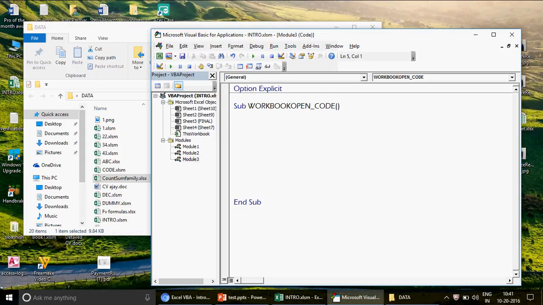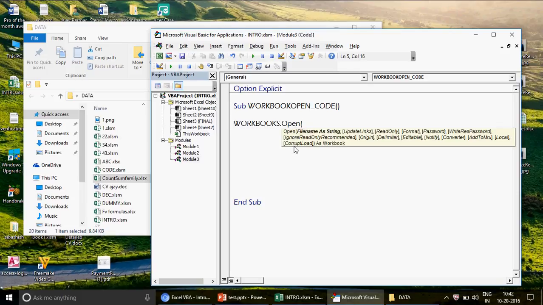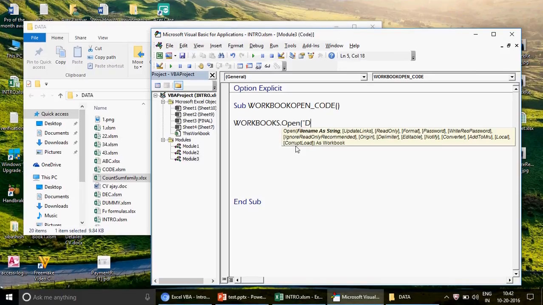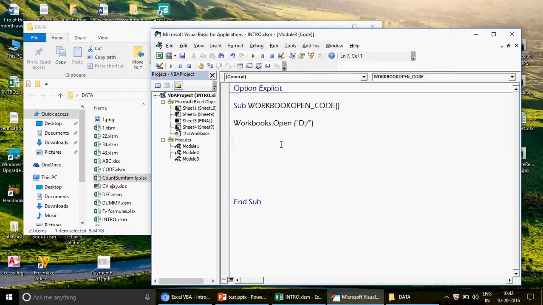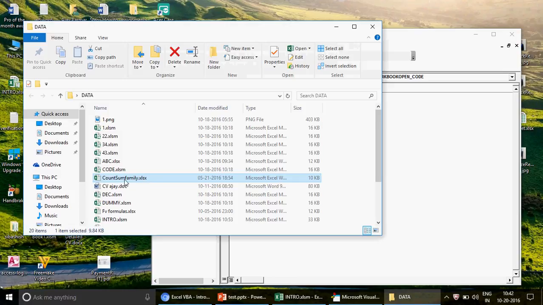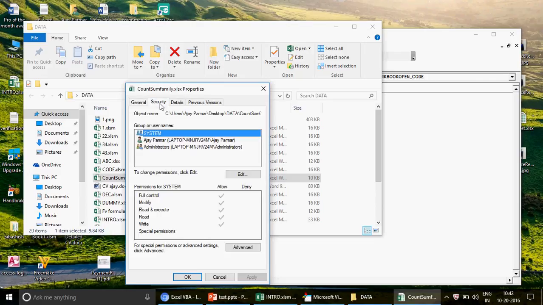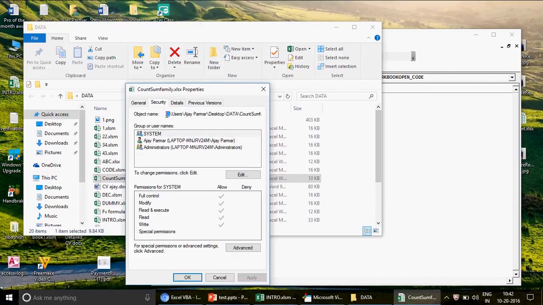Now whenever you want to open workbooks, this is what you want to do. You need to write Workbooks and then dot Open. You can see here, this is the method Open, and start the bracket, and there you need to put the path. So whatever path you have, if you have a D drive path, then please give it, but you need to give the complete path, as in you need to also provide the file name. So I go to this Count Sum Family, I right click on this, and I go to the properties, and in the security tab I'm going to select this complete path.